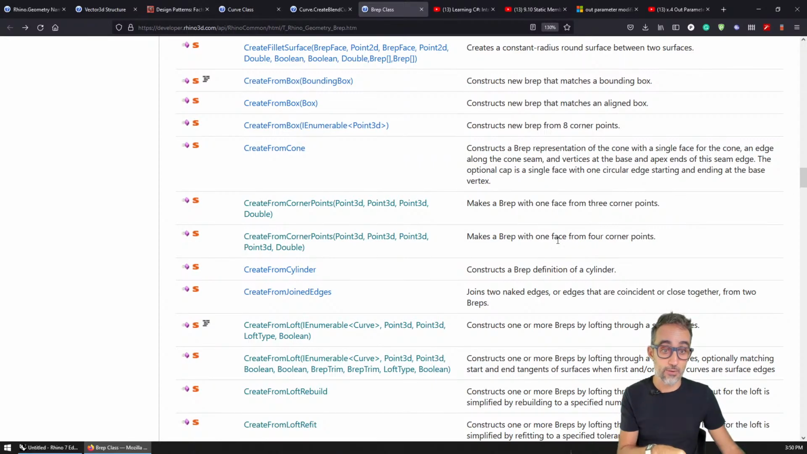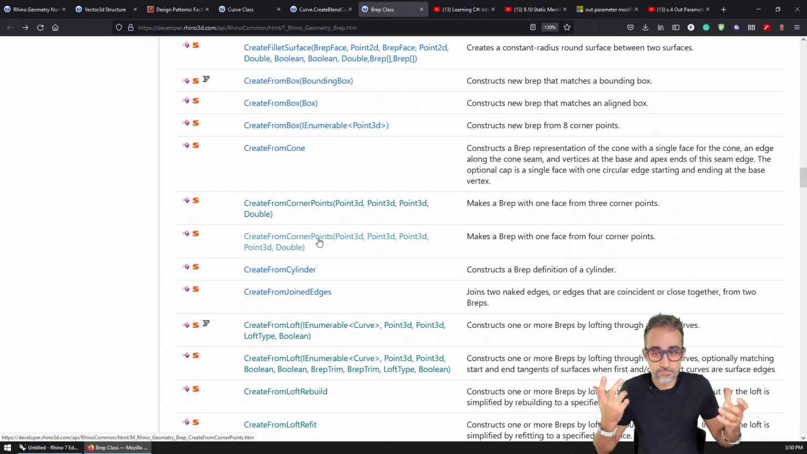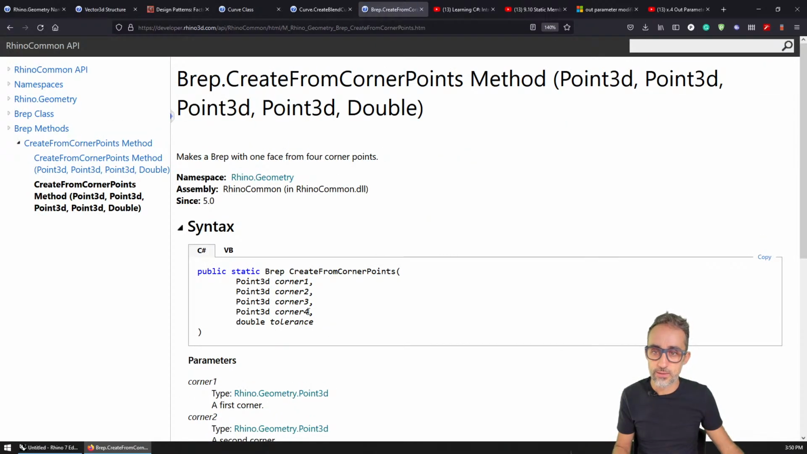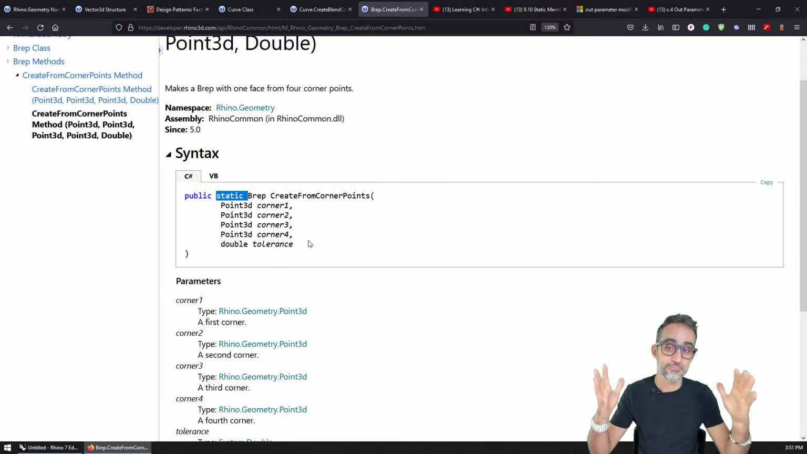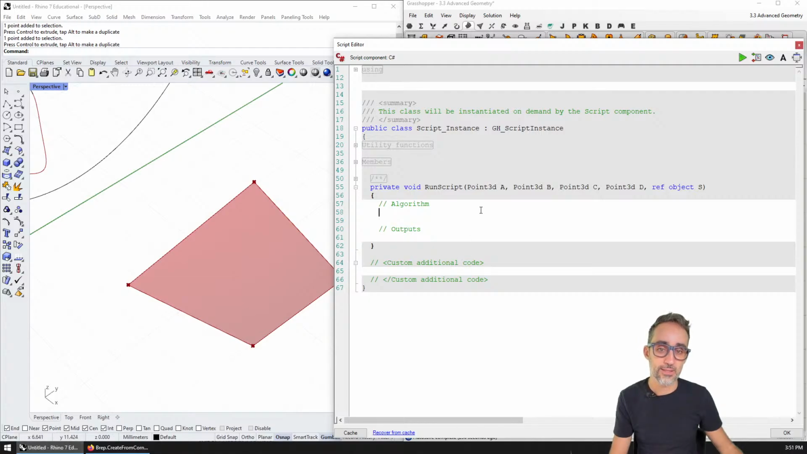And in this case, for our example, I think that the create from corner points is going to be particularly useful. So I'm going to click here and read the documentation, and notice how this is pretty much what I expected. I have a method. The method takes 4 points as inputs. It takes an additional argument, which is the tolerance. It returns a BREP, so that's what we get in result. And the method is static, which means that we don't call it directly from any BREP, and it is also not a constructor. We call it from the BREP class itself. Let's go and take a look at how this works.